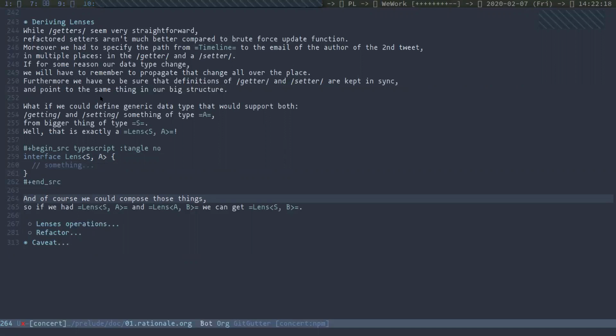And not only that, but also, lenses can be composed.